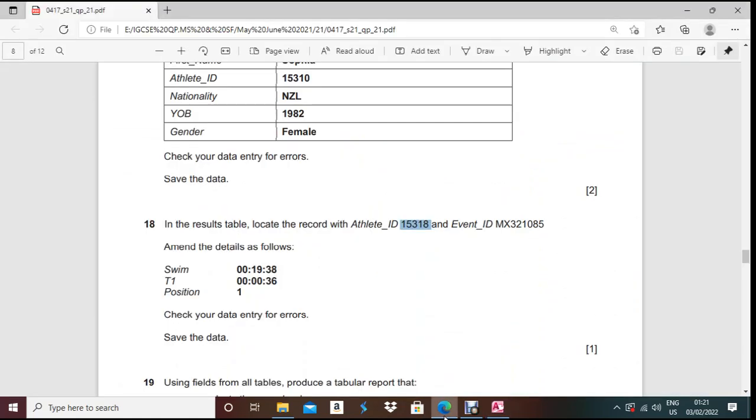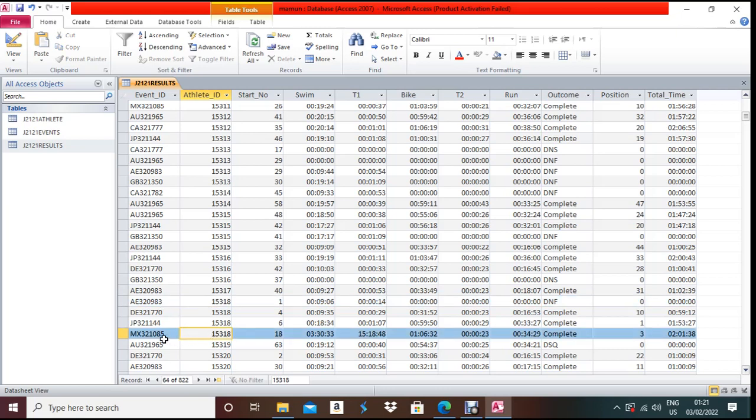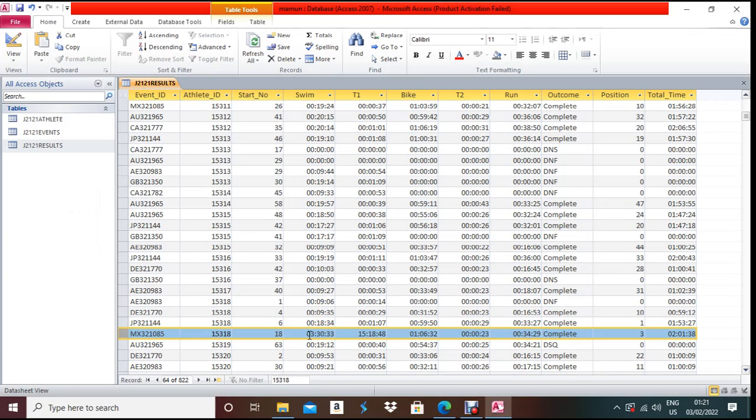event ID MX323211085. But here if you see that it is not according to that, if you go down you will see the same athlete ID, the same event ID, this one. So they're asking to change the data in this row only. So what data are they asking to change? Swim should be 001938. So instead of this data you have to change this data.